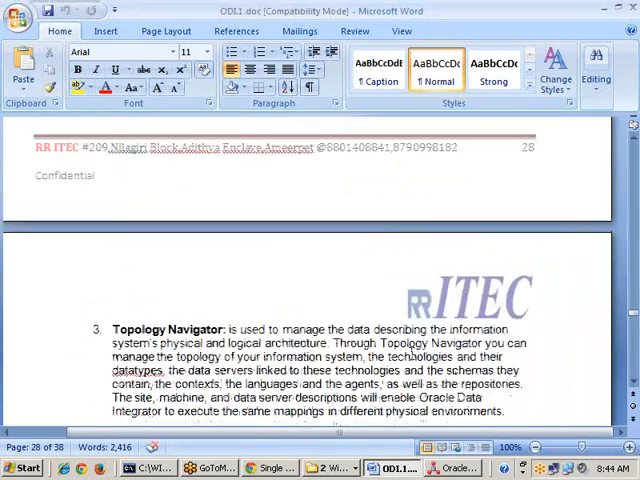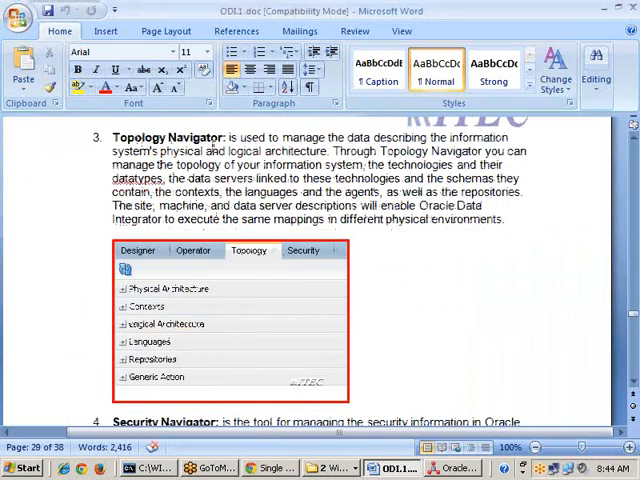Now, let us try to understand the next one, the topology navigator. The topology navigator is used to manage the data describing the information systems, physical and logical architectures. So I have the physical architecture available, and next the logical architecture is available. We can define them using this window only. Through the topology navigator, you can manage the topology of your information system.